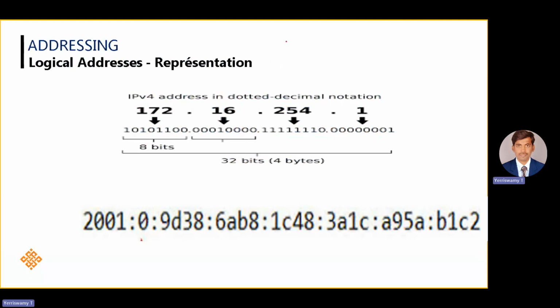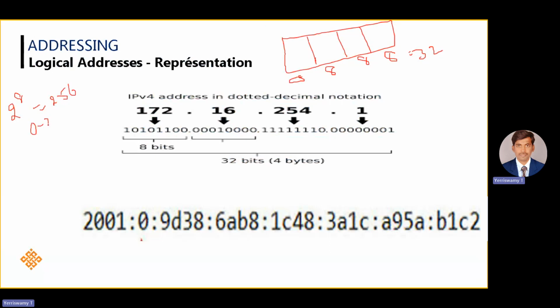This is what we call the IPv4 representation. You can see IPv4 has 4 blocks, and each block is of 8 bits: 8, 8, 8, 8. 8 into 4, 32 bits. Hope it is clear. What is the range we can give in each block? That is 2 power 8. 2 power 8 is how much? 256. So the range is from 0 to 255. Any value between 0 and 255 will be in this block.